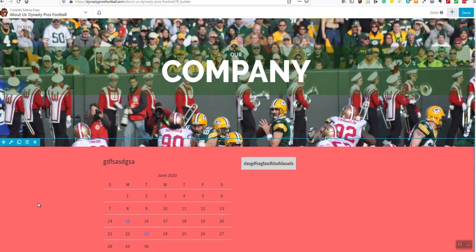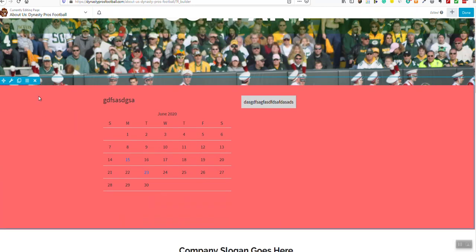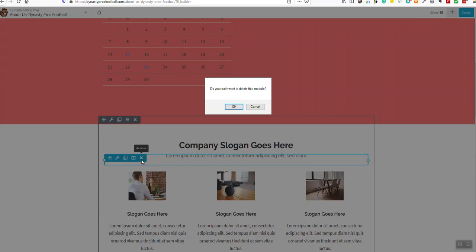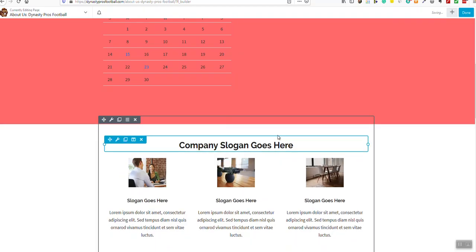Cancel. So what you'd end up doing here, this whole row, you would delete the row by clicking here, and it'll ask for confirmation. Here's a row. Let's just get rid of it. Boom.